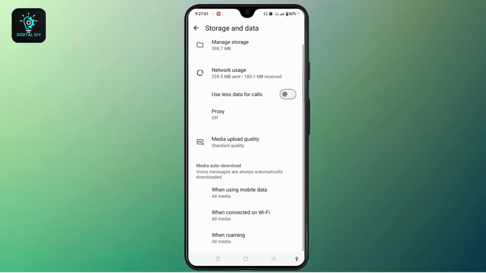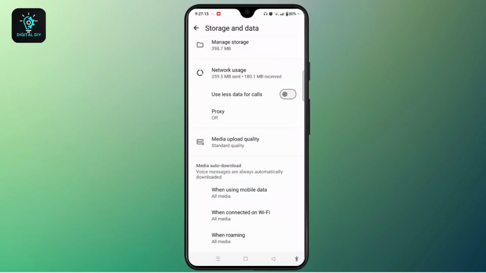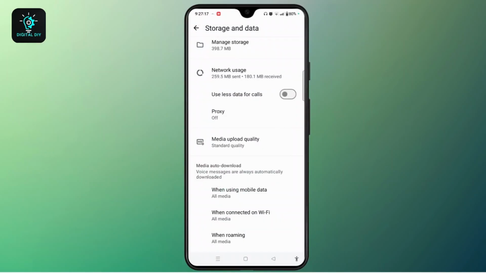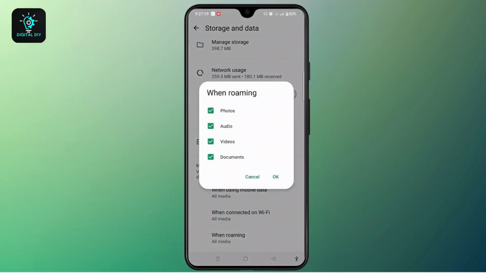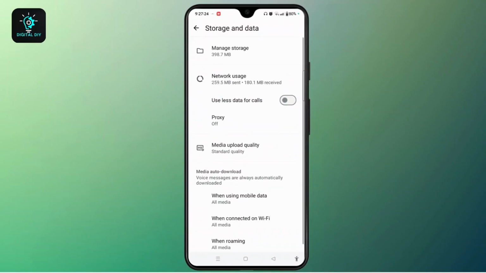Here you will see Media Auto Download option. So voice messages are always automatically downloaded. Even you can tap when using mobile data and make sure to check mark audio. Tap OK. Similar to that, tap when connected to Wi-Fi and check mark audio. Tap OK and select when roaming. And check mark audio and select OK. And with that, whenever someone sends you a voice message, it will automatically save to your gallery on Android device.